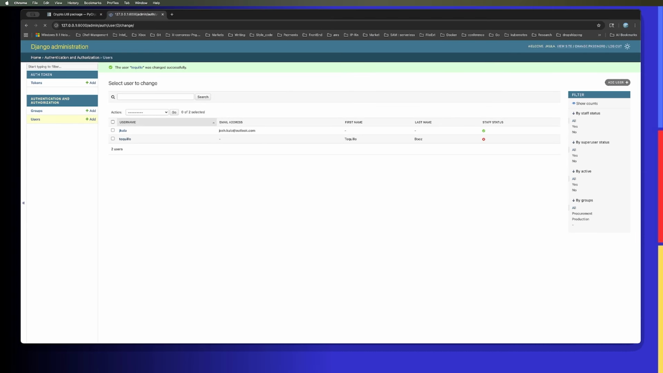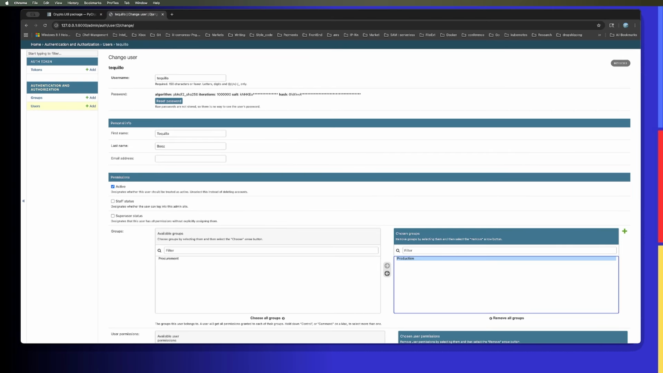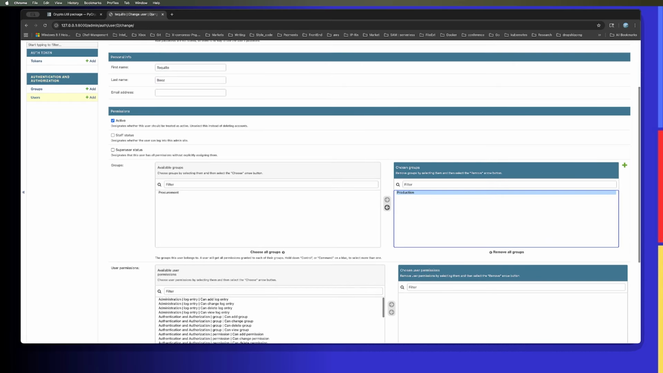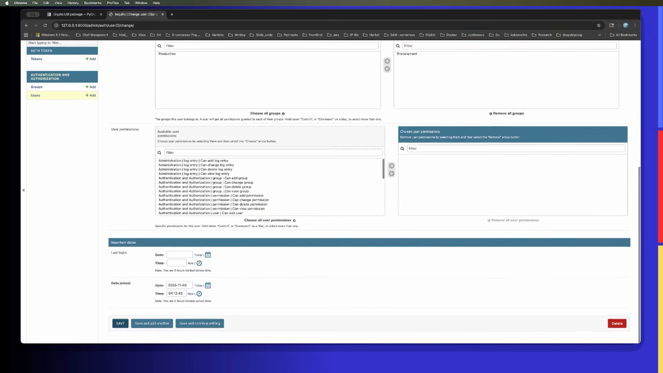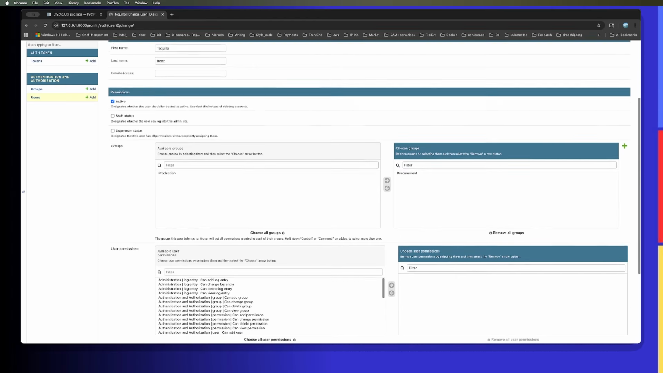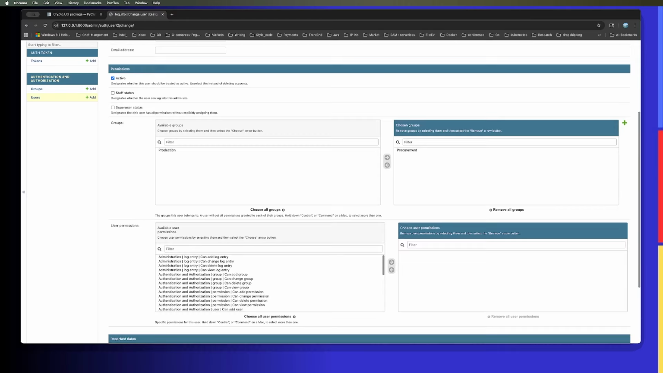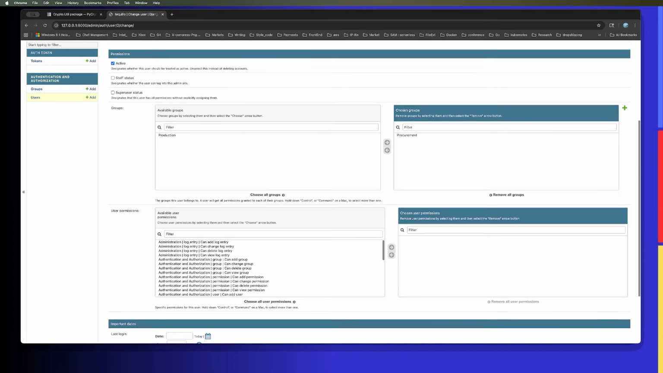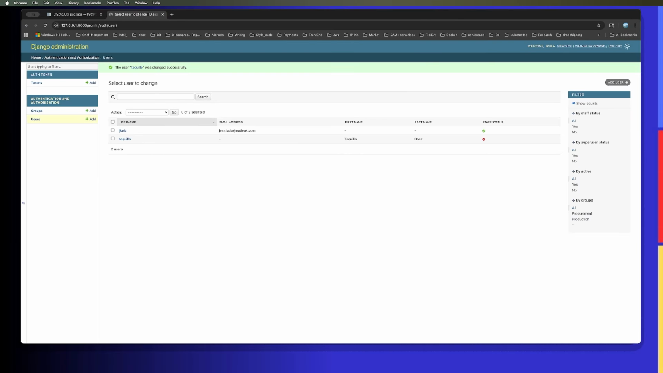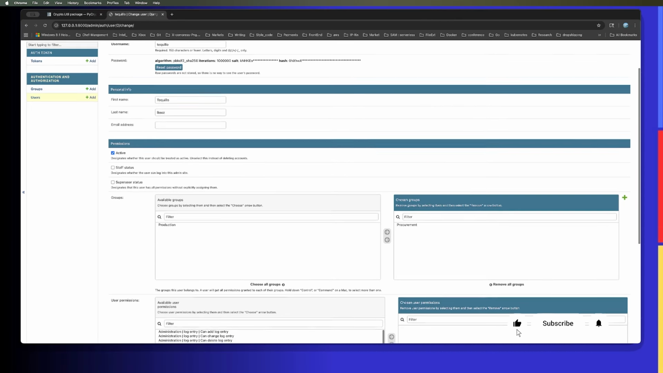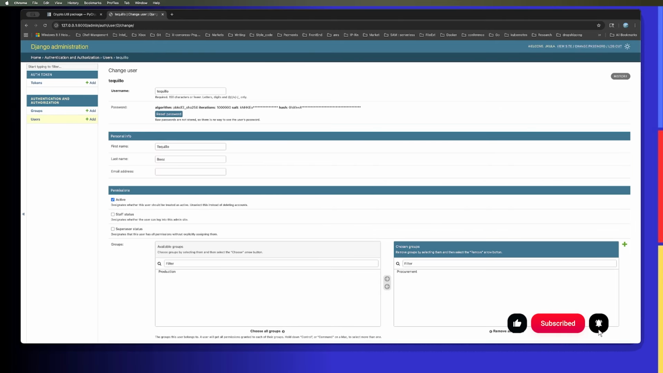So on the admin site, we can see that Tequilo is on production, so he's not on procurement. He cannot access. So let's remove Tequilo from production and put him on procurement. I want to make sure the name is the correct name. Okay, procurement. We save. Tequilo group procurement. He's now part of the procurement organization unit.